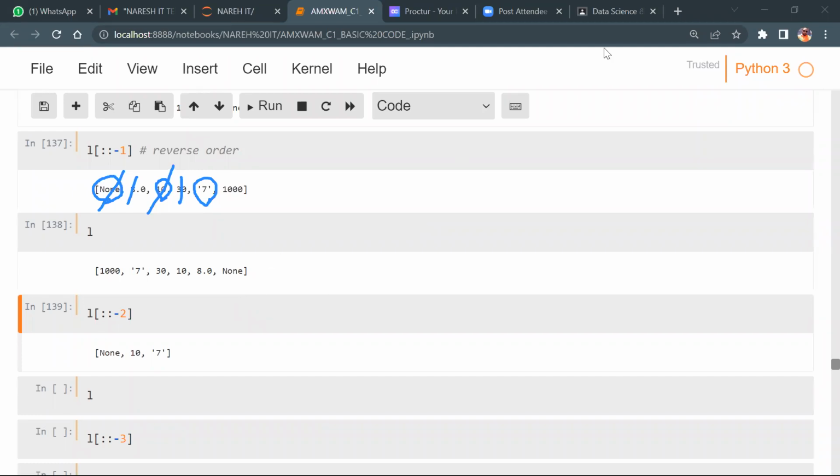Yes, online team. Sushma, you understand? Abhishek, clear or not? This is advanced slicing, guys. Okay. So now let's understand this one. Close it. What about this one, -3? What is the output for -3?